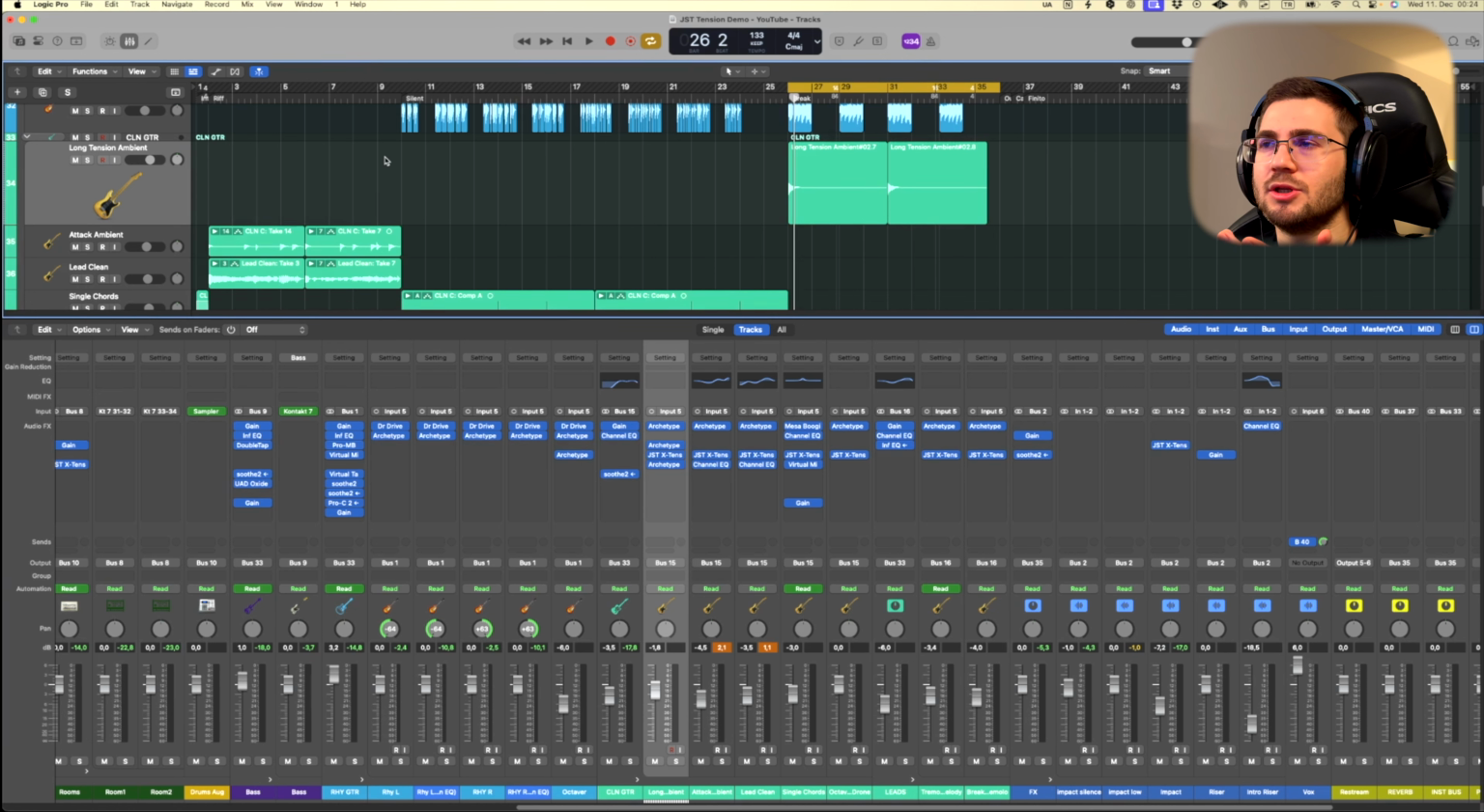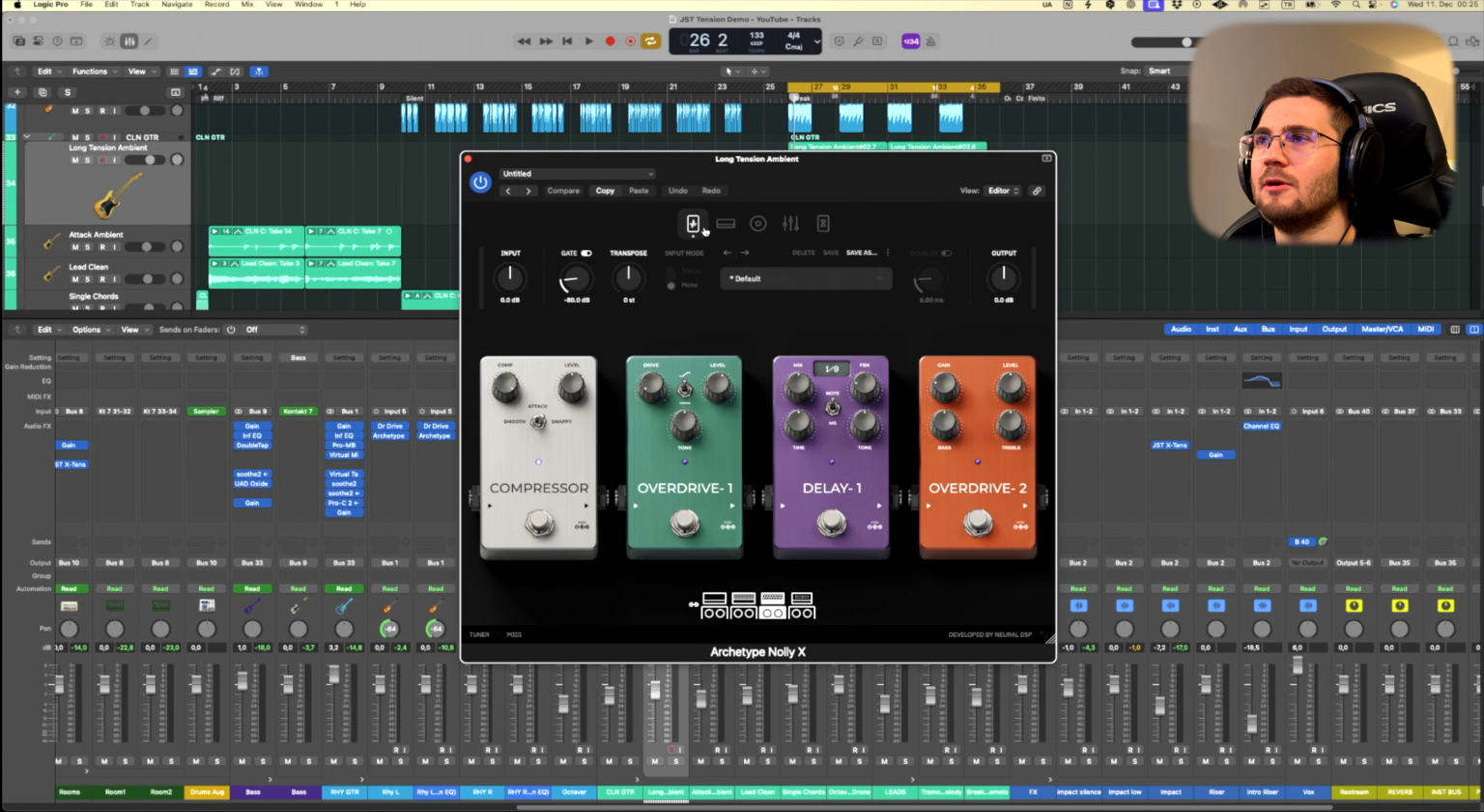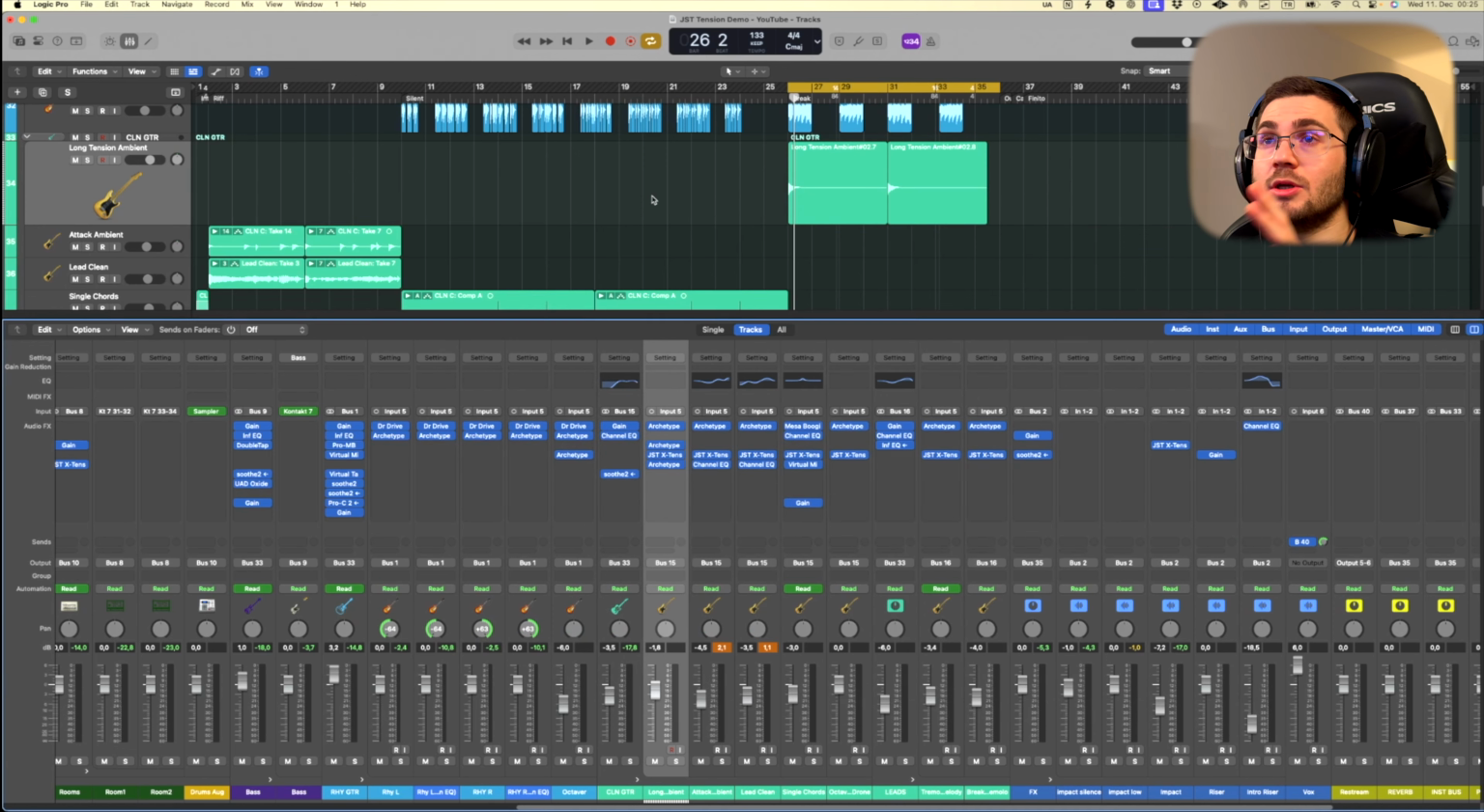So long tension ambient is basically, in the first we have a compressor. The long tension ambient is based on a single note. Let me play it for you.